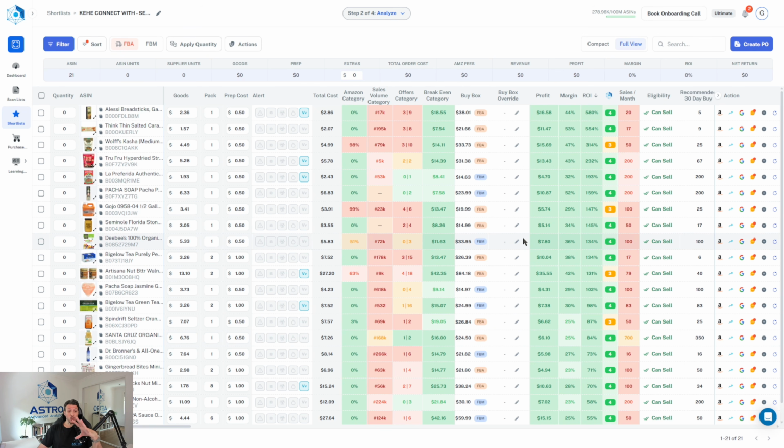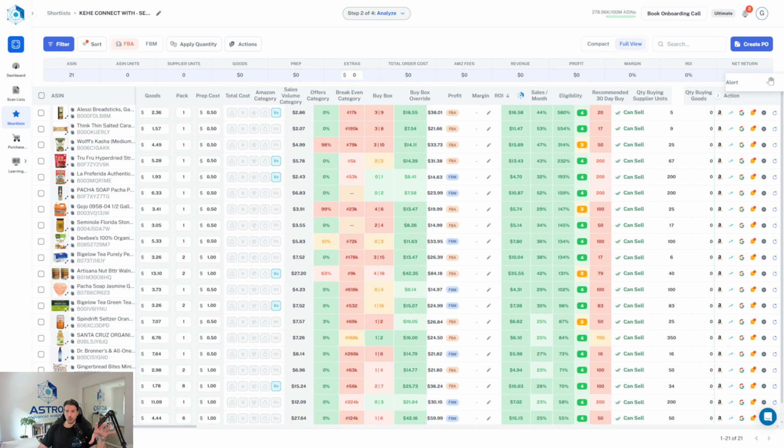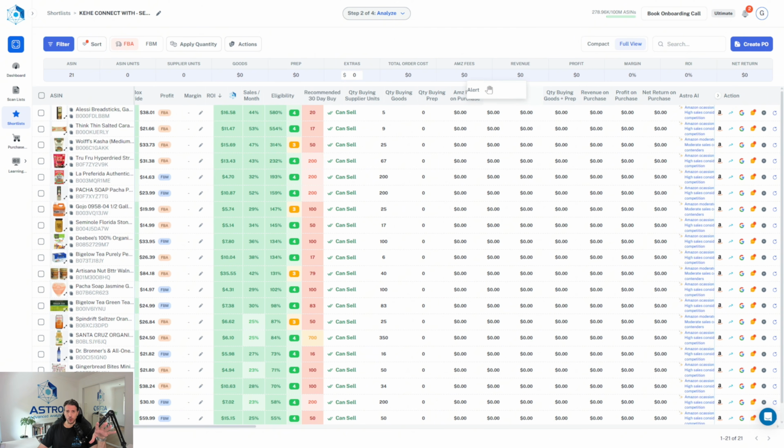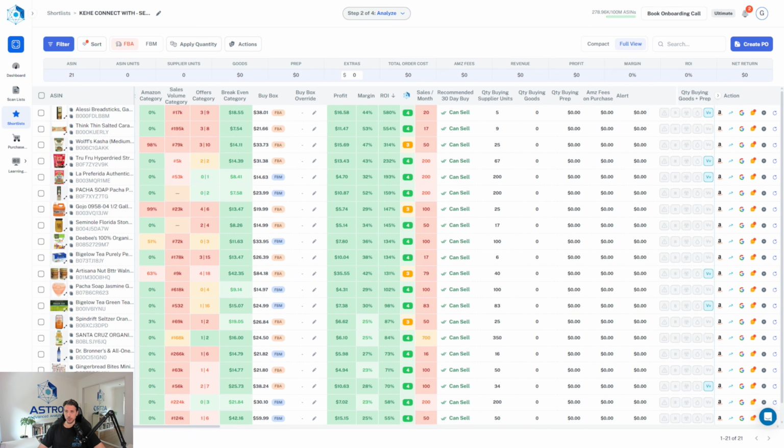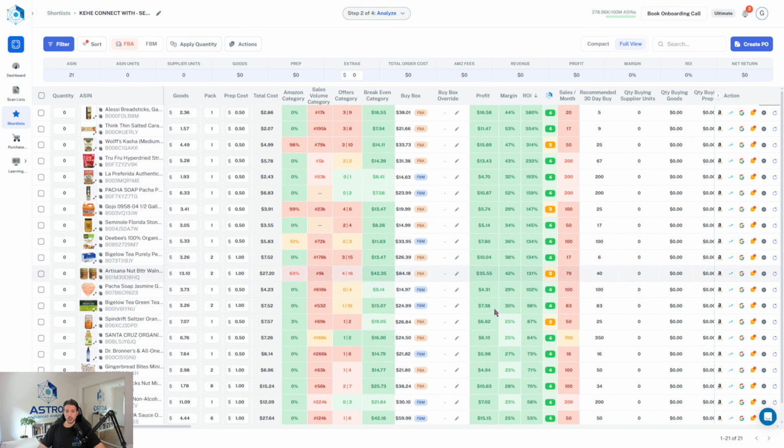The pack sizes are all correct and everything's correct in here. Let's move this alerts column over to the far edge so we can see the stuff that we want to look at. We can also sell all these products, so we know we don't have to look at the eligibility. So I'm going to move that over here as well. Now what we're looking at is the quantity. Let's move the quantity that we're buying over here.